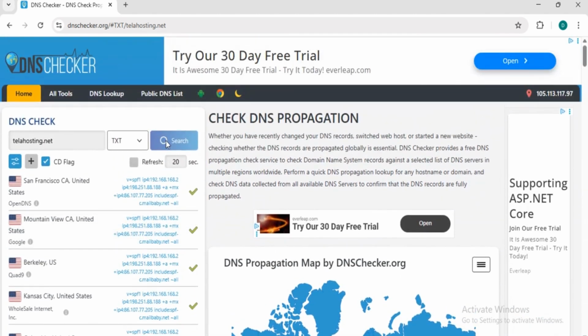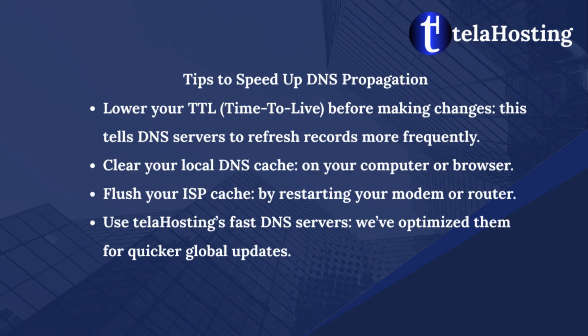While you can't completely control DNS propagation time, here are a few things you can do to make it faster. Lower your TTL before making the changes. This tells the DNS servers to refresh records more frequently. You can clear your local DNS cache on your computer or browser. Flush your ISP cache by restarting your modem or router. You can use Telehosting's fast DNS servers. We've optimized them for quicker global updates.